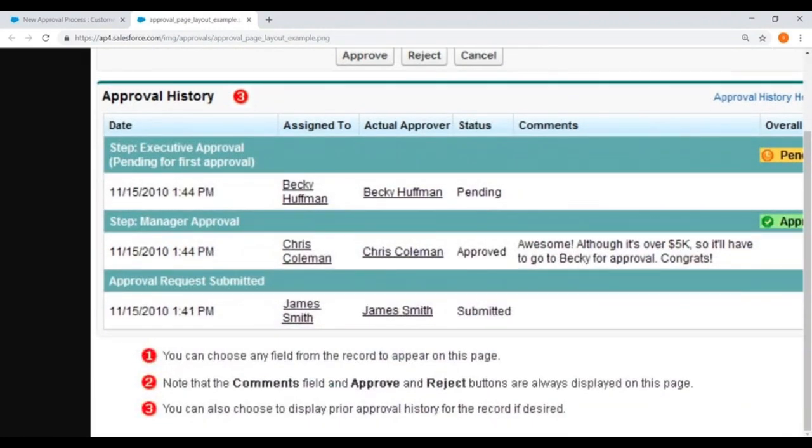What is the next one? Approval history. What is this approval history? Once you approve the record, once you reject the record, once you submit it, I have to know, before the record was submitted to me, to whom else you submitted it. What call did they take? Did they approve it? Did they reject it? If approved, why did they approve? If rejected, why did they reject? So what do we want to do?